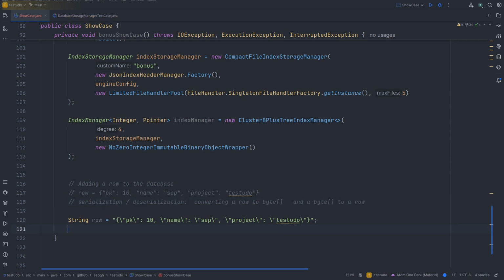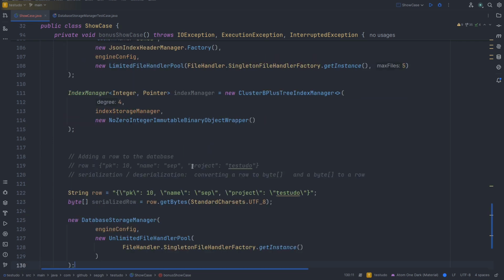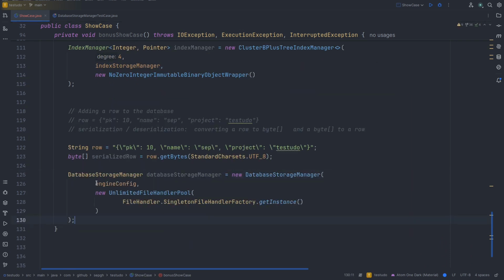For the case of a string, we can do it like this. And our expectation here is to be able to store this serialized row somewhere on the disk and get a pointer to the location where it is stored. At the time of recording this video, I have a class that has implemented this functionality and we will use it here. It is called Database Storage Manager, and we should pass an engine config and a file handler pool to this class as well.